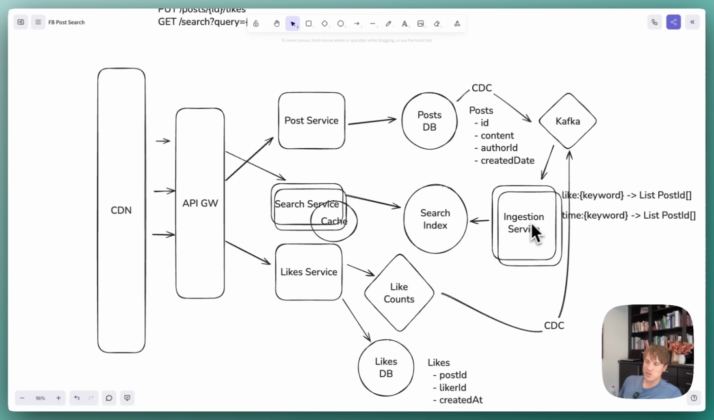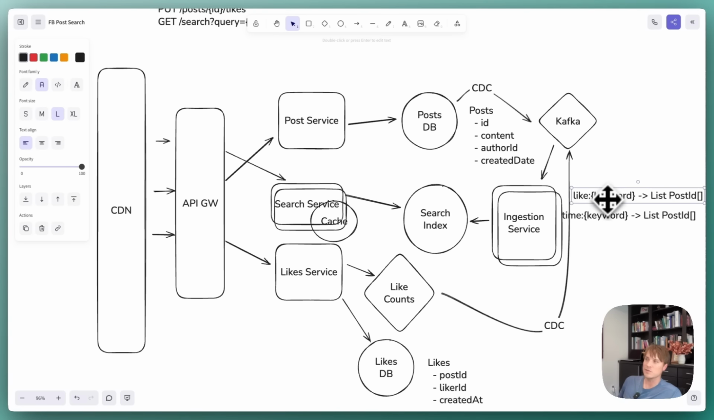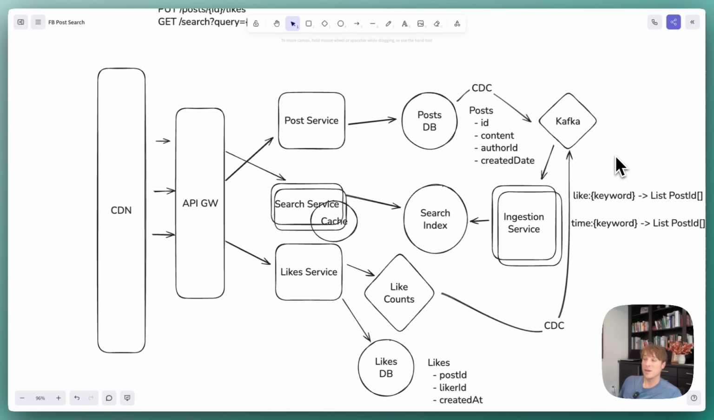But fortunately, the ingestion service is stateless. What it's doing here is taking a request, basically a post ID, doing some lookups, doing tokenization, and then moving it into the search index. So it doesn't need to maintain any state. It might take some time for an ingestion service to start up, which gives us a little bit more play.